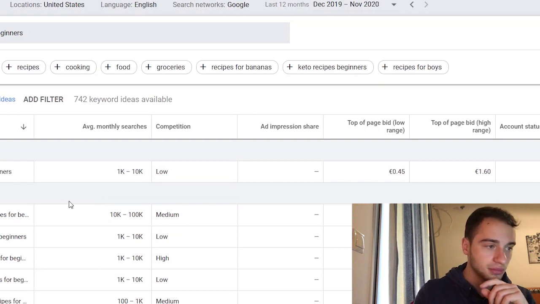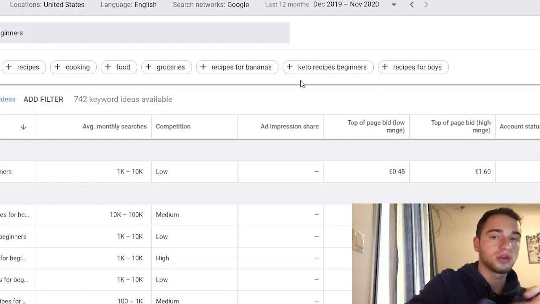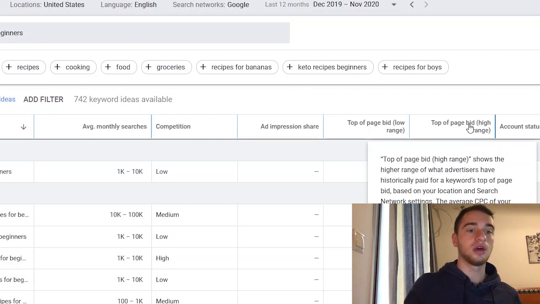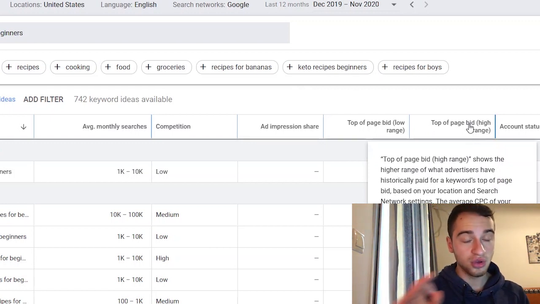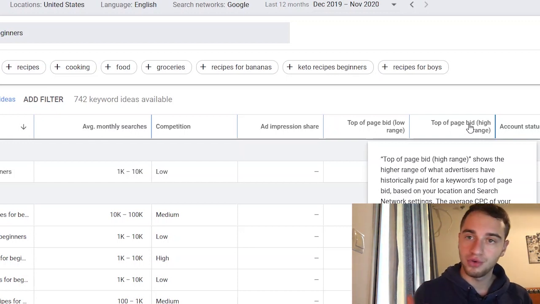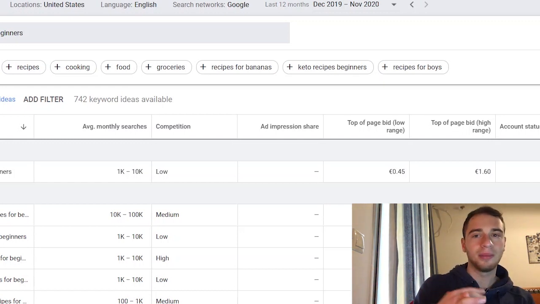So this is how you find good keywords. Really play around with this. Go with low competition and medium competition, and again a good average monthly search volume. See the top and the low bid range, go in the middle. This is your max bid, and then see which keywords actually work better for you. You get clicks, you get sales, you get email opt-ins, everything.